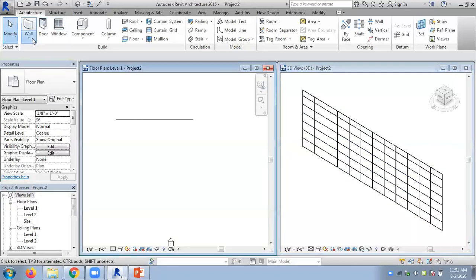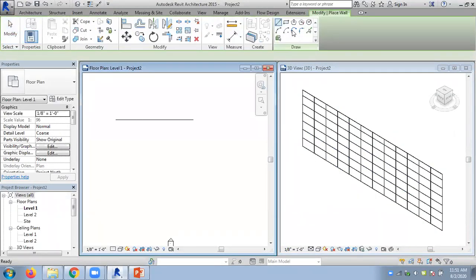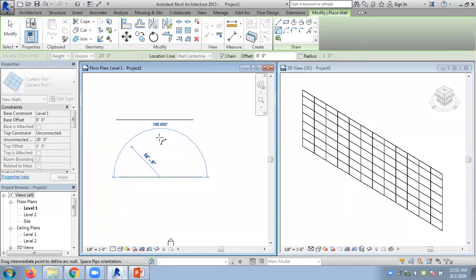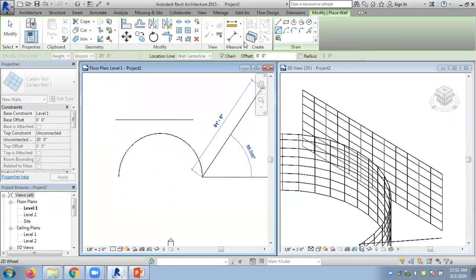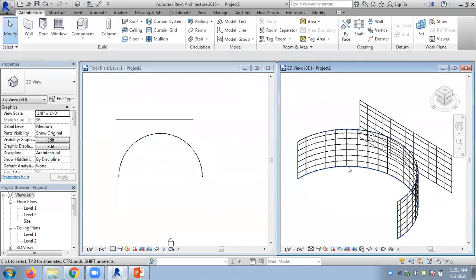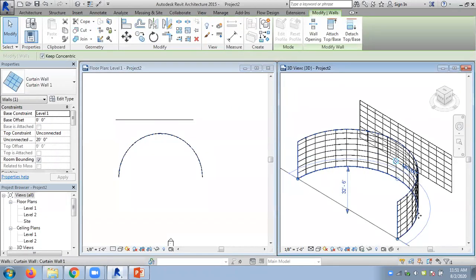So if I try to draw an arc now, with the same settings, now you can get it like this. So it's coming. So no problem with the curve.